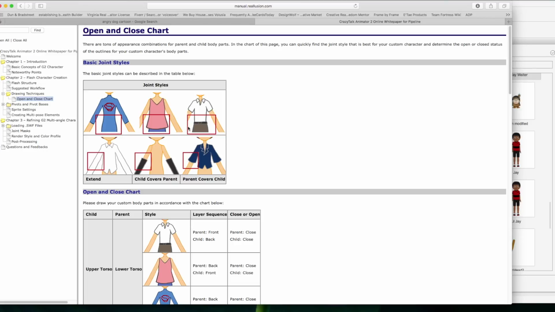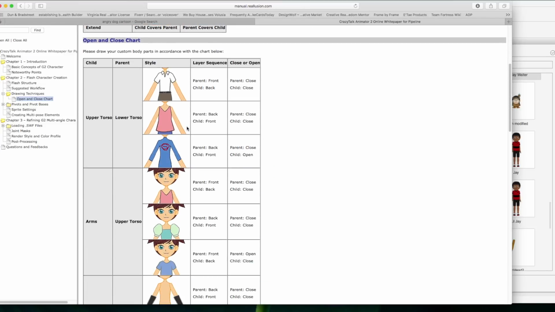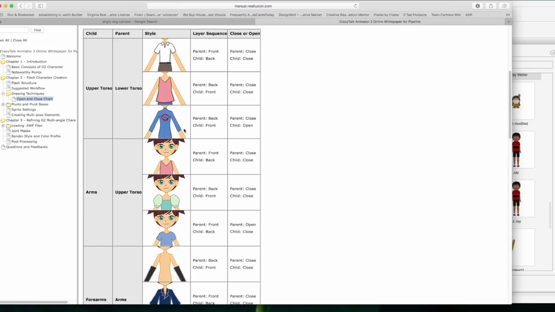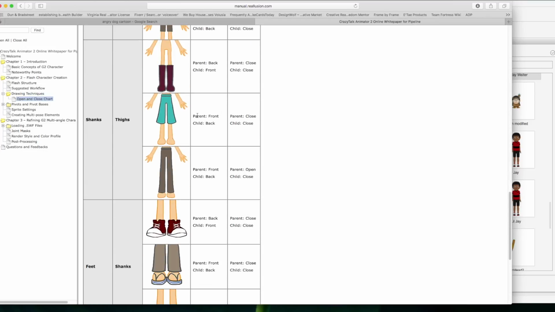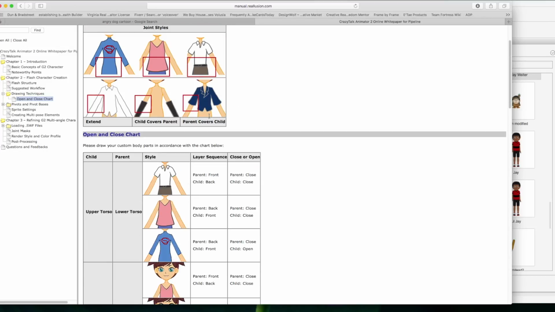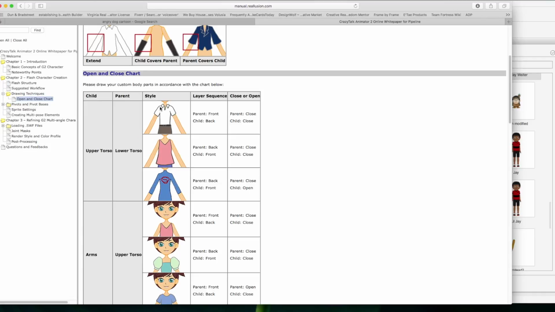All of these different body parts have to be drawn in the correct pieces. And this tells you how to draw them. If you analyze which one's parent, like which one's in front and which one's in the back, it would tell you, okay, if you are drawing an outfit where the upper torso's in the front, it lets you know the layering sequence.